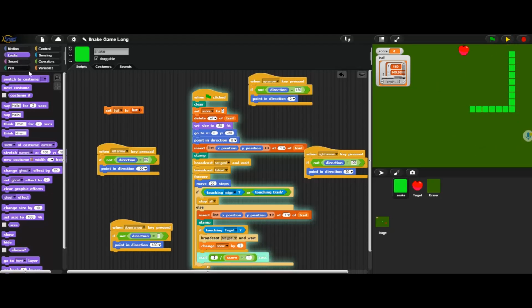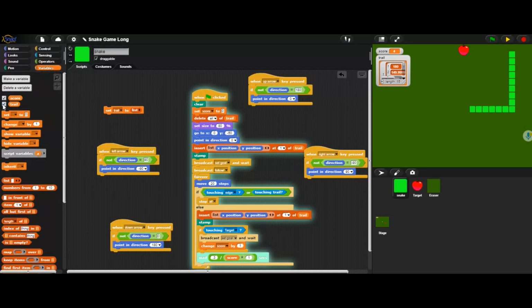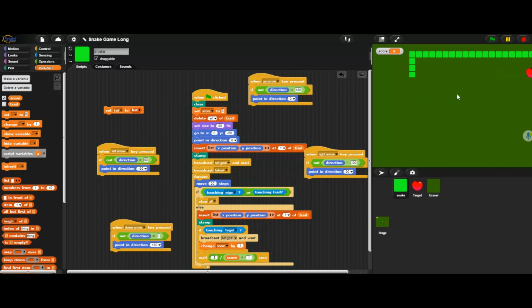Okay. So last thing we want to do is go back over to our variables. We want to click off the trail so that way it's not visible. And now when we click start, every time we hit that apple, we should get 1 point, and our snake should expand by multiply times 3 plus 3.